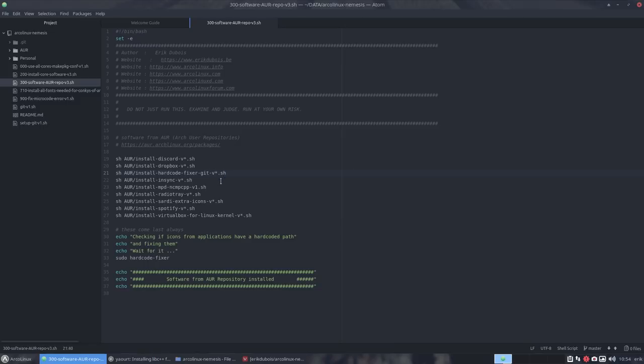The hardcode fixer is already installed, so it's going to skip those. InSync, it's a cloud service. If you don't want MPD, NCMPCPP, the thing here, music, then it's up to you to install it or not. Radio tray is again music. All the Sardi extra icons, I like to switch between 110 versions of them. And then Spotify, if you don't want to use this proprietary software. And then the VirtualBox for some of us.